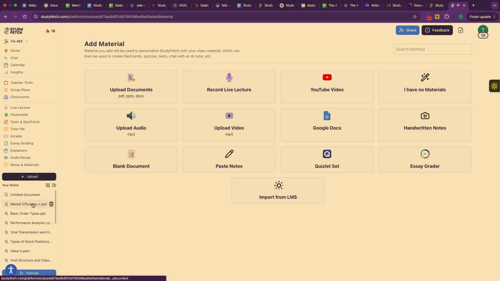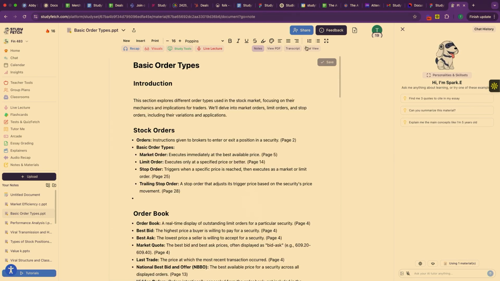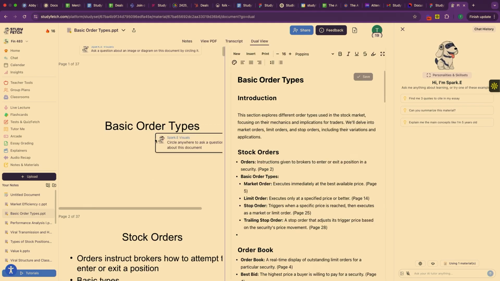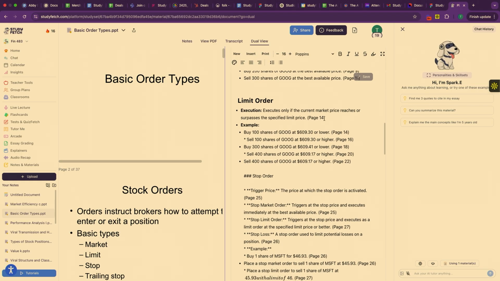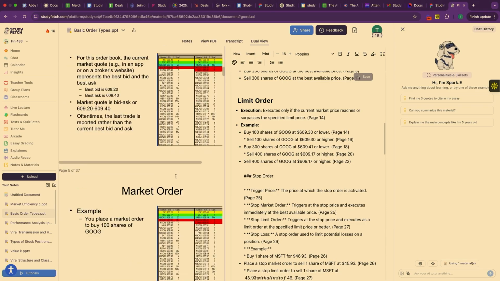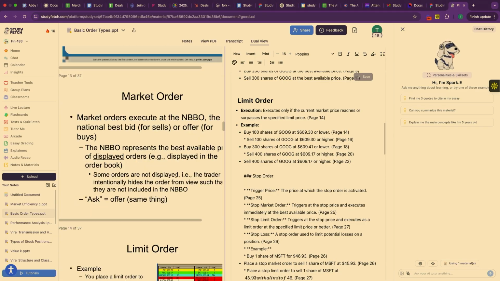The first thing we offer are AI-generated notes. So on the left, I've uploaded a PowerPoint. On the right are the notes that come from it. So we AI generate these notes. If you'll notice, everything is cited. So you can, for example, say, hey, I have a question about what a limit order is. I can go to page 14 on my PowerPoint slide and ask a question. So that's kind of like the basics of how our notes feature works.